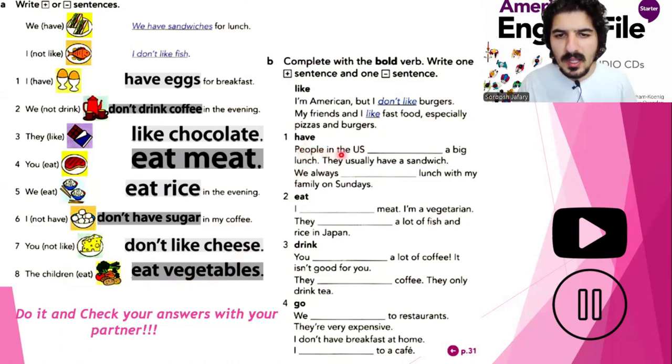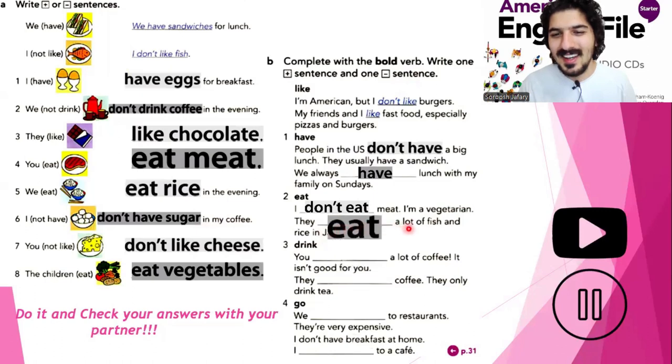Now, positive or negative sentences. Have. People in the US don't have a big lunch. They usually have a sandwich. We always have lunch with my family on Sundays. Eat. I don't eat meat. I'm a vegetarian. They eat a lot of fish and rice in Japan.